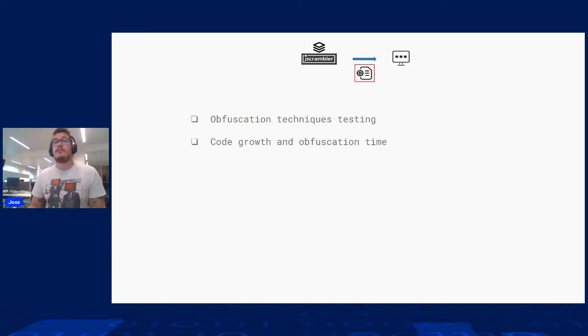There's also the obfuscation time. We want to make sure that our techniques are able to obfuscate that code in the correct manner, but also not taking too much time, that the time a certain technique takes to obfuscate is still within our standards.